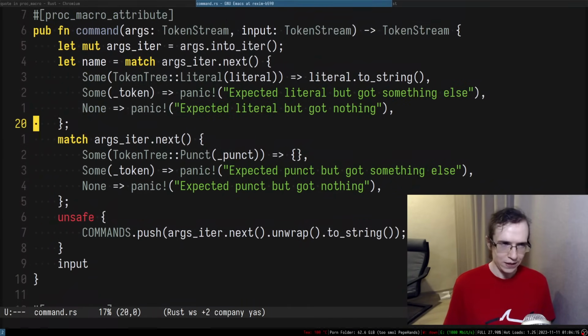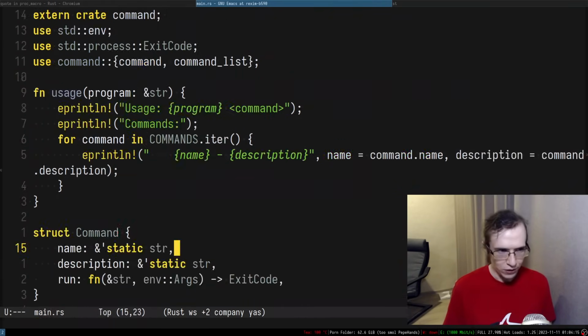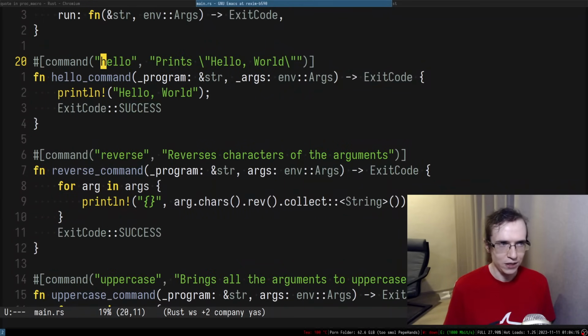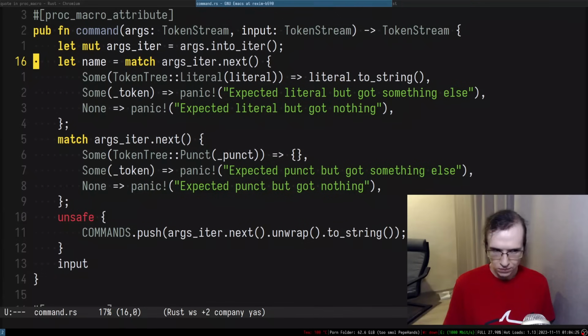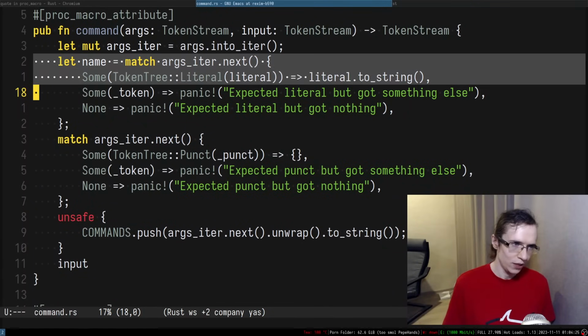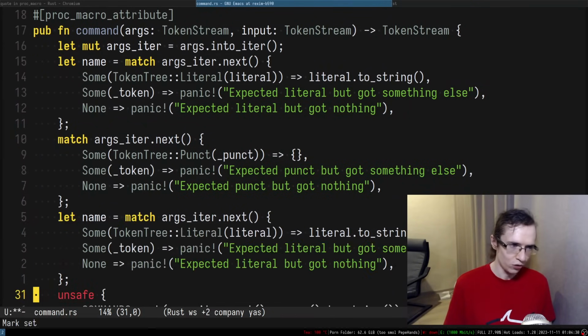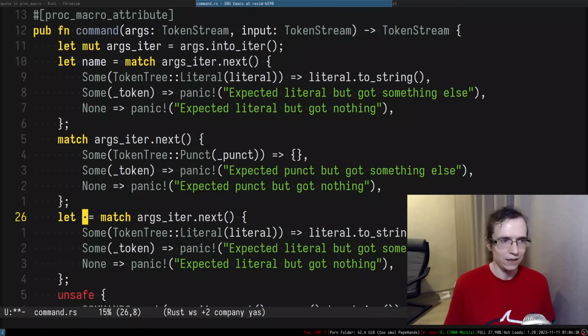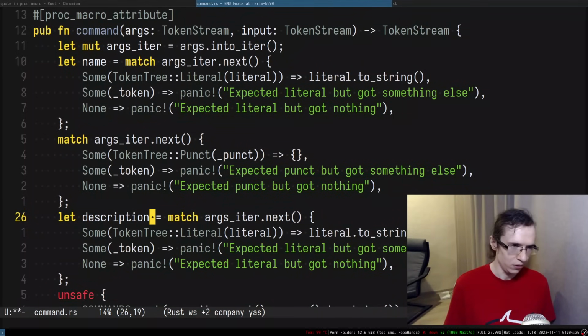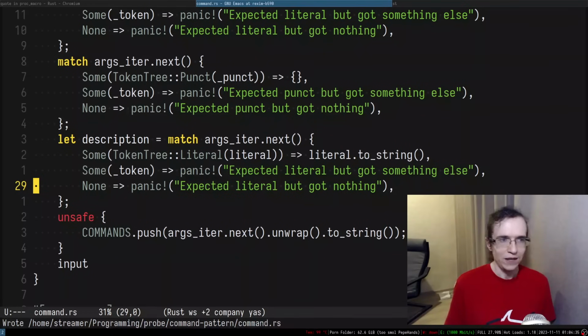Right. Because what I'm parsing right now, by the way, is whatever I have in here. First we have a literal, then some sort of a punct, then another literal, and that is it. So that's what we have. The second thing we have in here is also a literal, but that literal is a description. And that's how we can parse that.